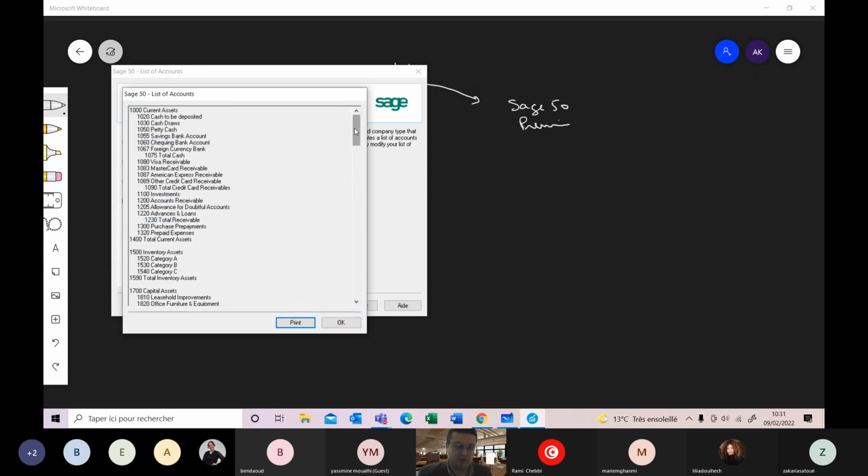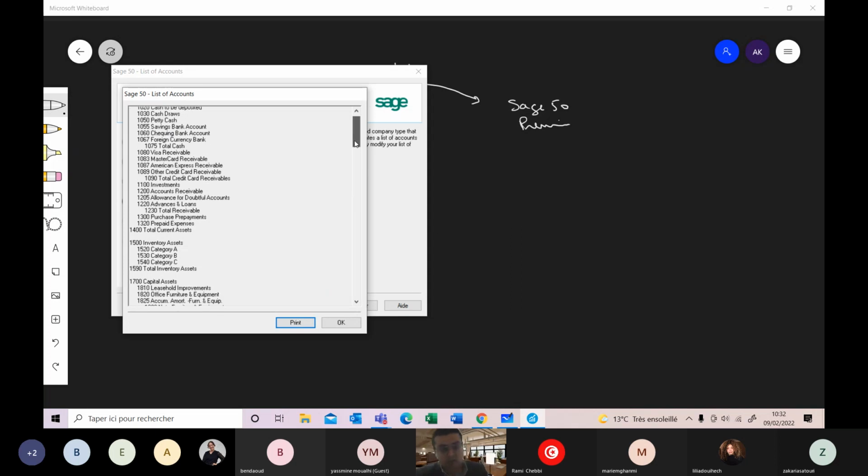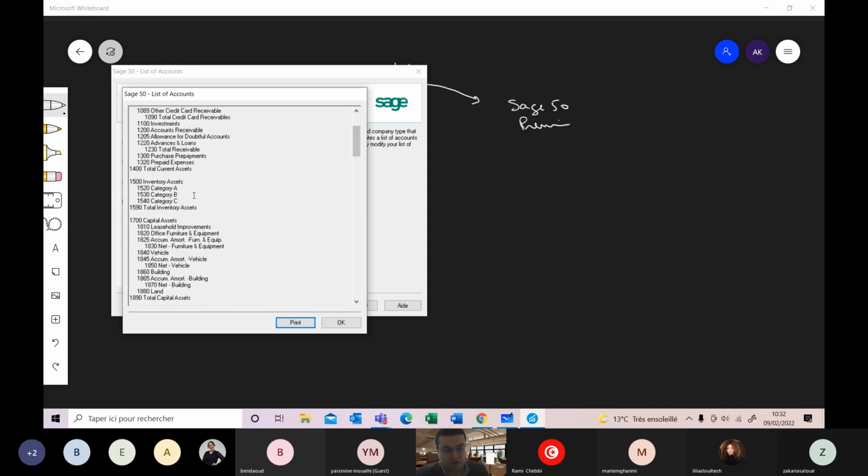You will have current assets presented in the form of cash, cash drawers, petty cash, savings bank account, checking bank account. It's a typical structure of current assets. All right, so you can modify it later, by adding other accounts or by deleting the accounts that you don't need. You have the inventory, you have the capital assets. The capital assets, I mean the long-term assets.